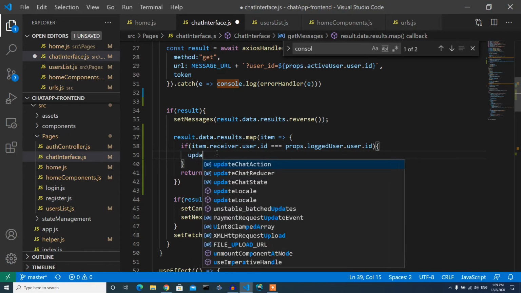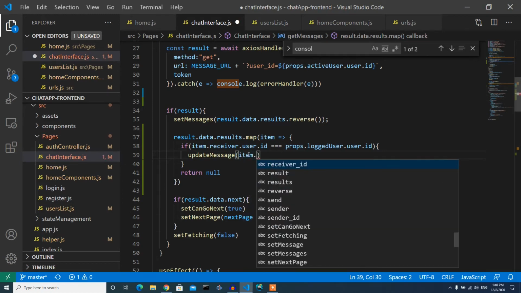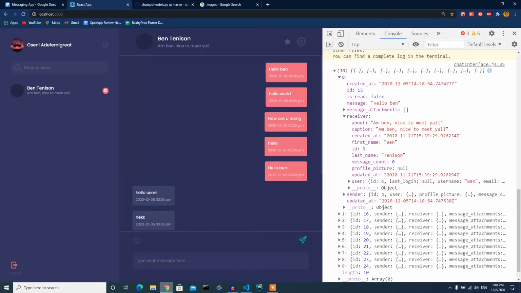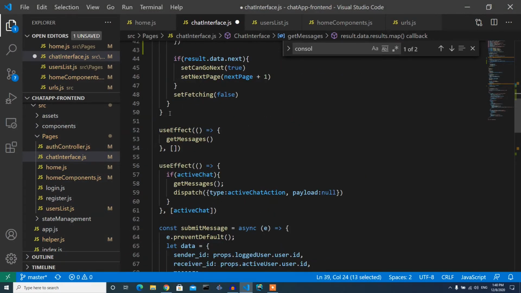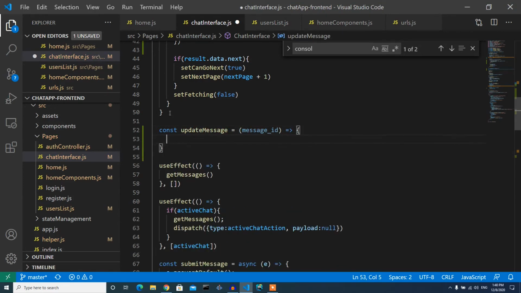So we can just say update message. We're going to create that function later on, and we want to send the message. So item.id, because that should be the message id. So let's create this function. So message id, and let's make this an asynchronous function. Oh, okay, we don't need to wait, so let's remove the async. We're not checking any other thing.